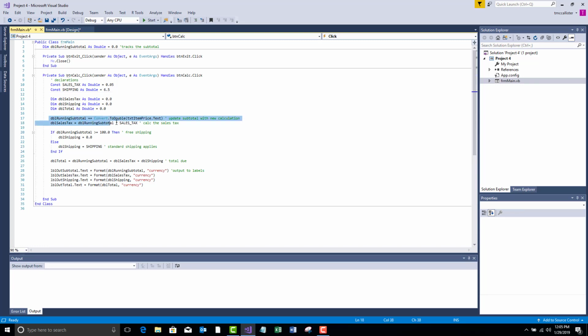Now what I'm doing is I'm updating the previous value stored in double running total, which is at class level scope. If it weren't at class level scope, it would just reinitialize to whatever you had in it every time, and you wouldn't get anything. You'd just get one pass and that's it.